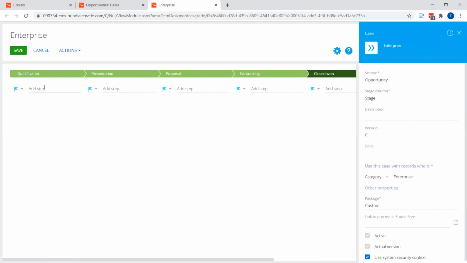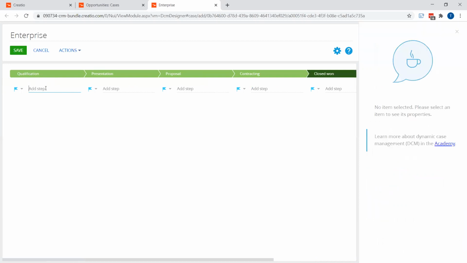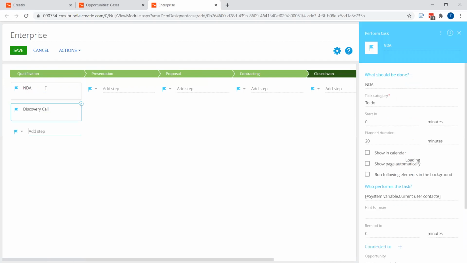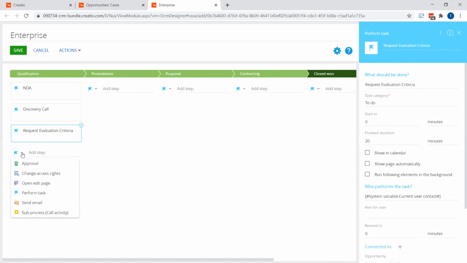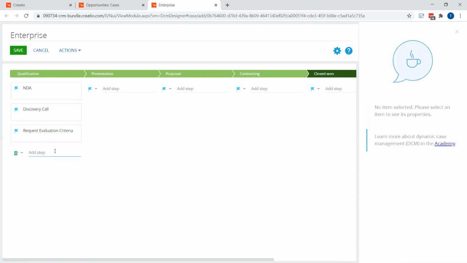And again, we can then go ahead and add our steps into our process. So let's go ahead and create a couple of tasks here. We need to do an NDA. We need to do a discovery call. Want to request their evaluation criteria. And then I do want to show you something other than a task. So I'm going to do an approval step here.